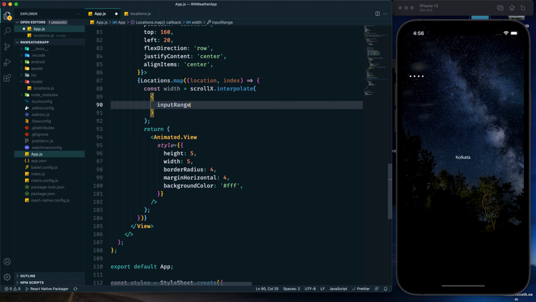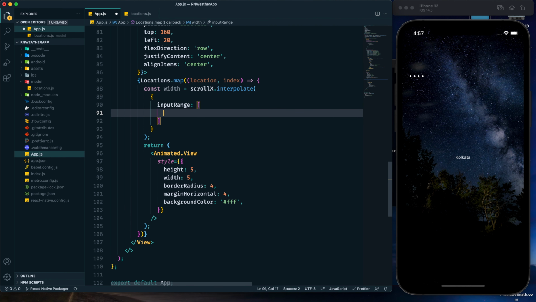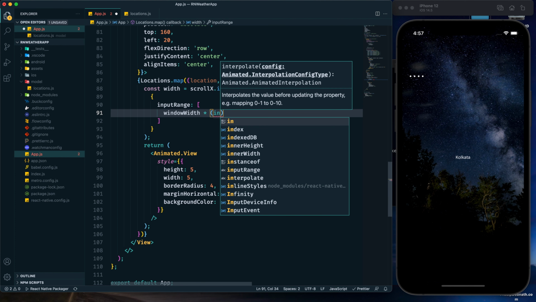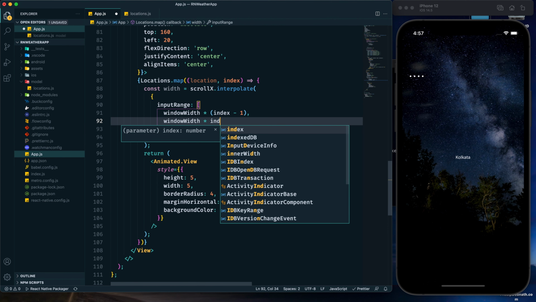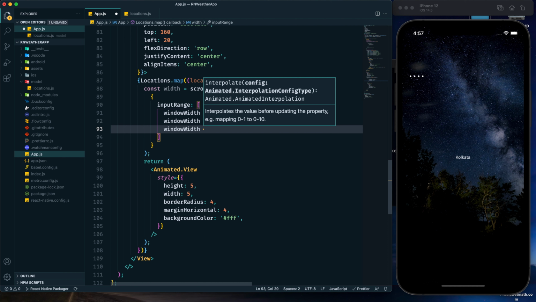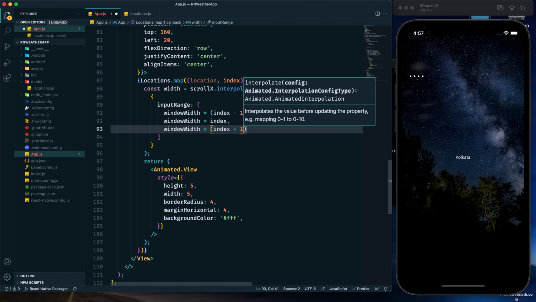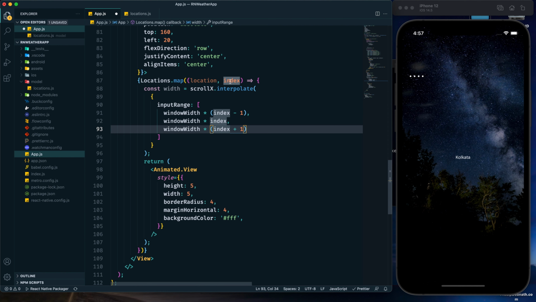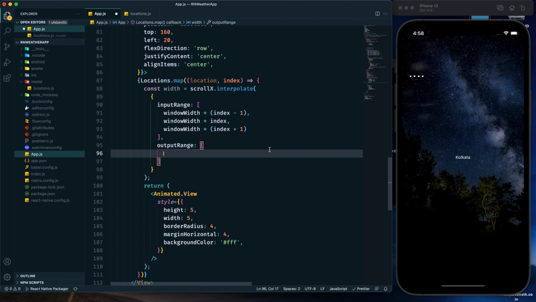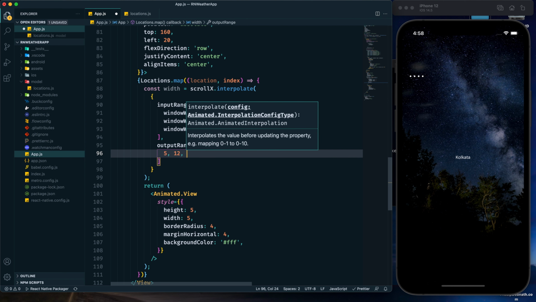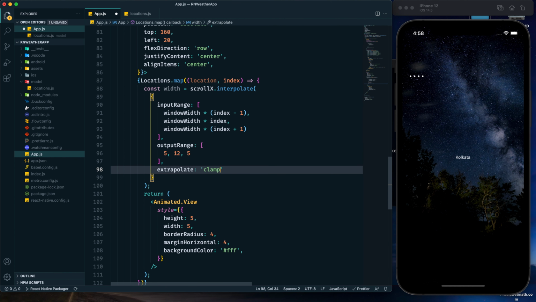Then we need to provide an input range, and for the input range we will use window width multiplied by index minus 1, window width multiplied by the index, and window width multiplied by index plus 1. And by the way, this index is this one. Now after this input range, we need to provide the output range. For the output range, I will provide 5, 12, 5. So its width will be 5, then for the active dot it will be 12, and then it will again be 5. And for the extrapolate, I will provide clamp.